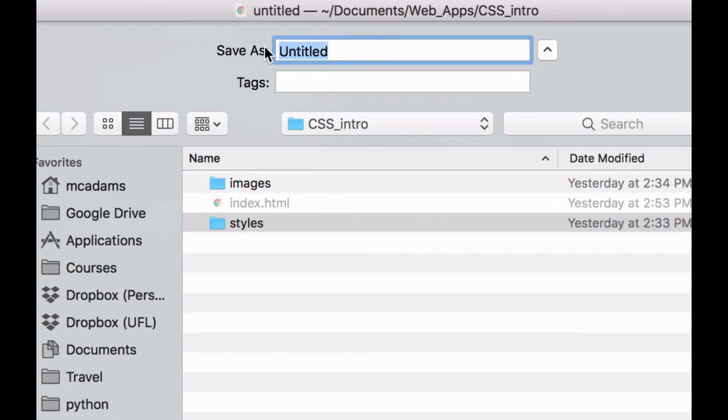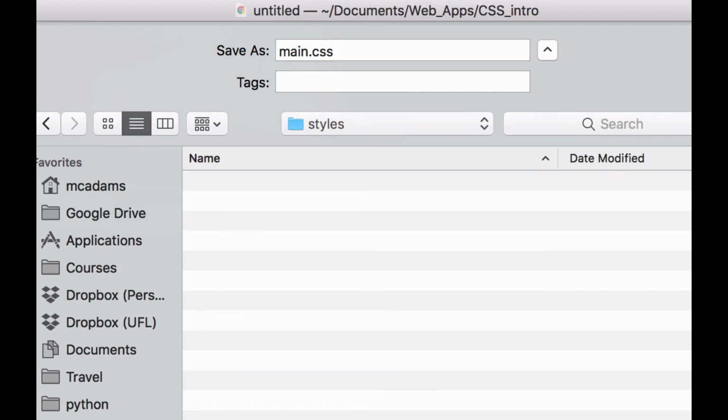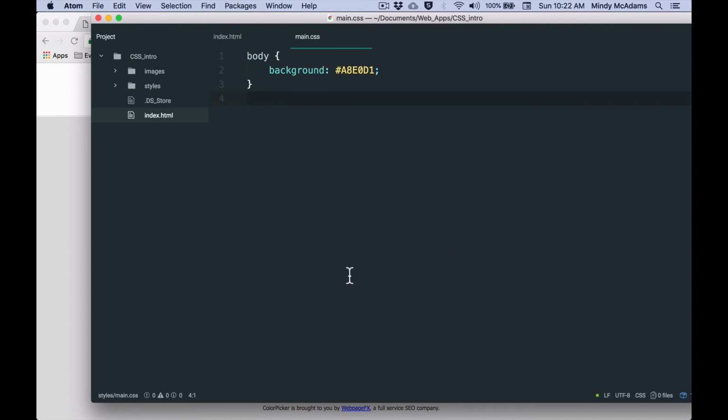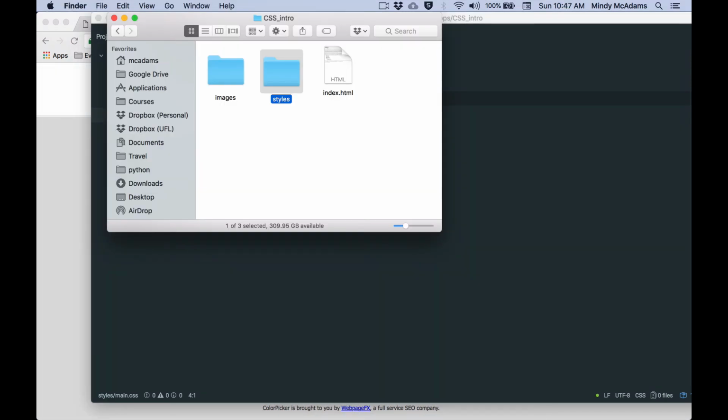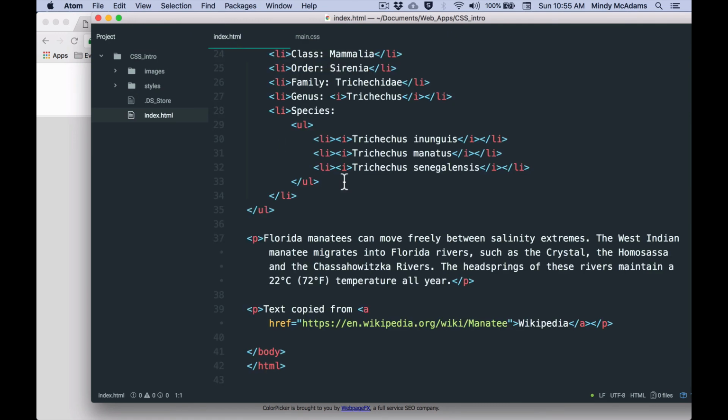Note the file extension is .css, and I'm saving this inside a folder named styles. It could be named CSS. Usually it's one of those two. And that folder, styles, it's inside my project folder. So I'll switch to my HTML file.